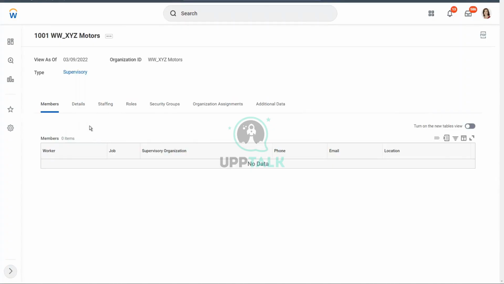We haven't hired anyone yet. We have just created the organization. We have not hired anyone yet. That's why it is showing up as 0. We will hire in due course of time, but now we are just creating the hierarchy structure.